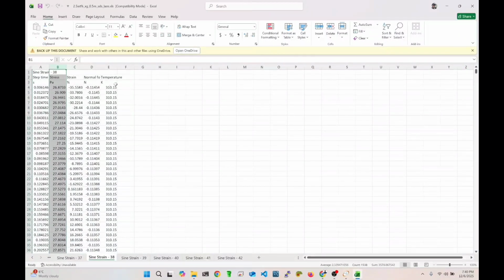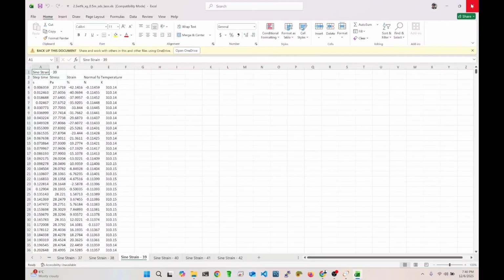So this is normal force, temperature. We're not interested in this. You probably will be interested in this in your actual analysis of your overall data. So for analyzing oscillatory shear, only the time, the strain and the stress are important data here. But this one and this one don't matter. So I will close this file, and then I will do the actual analysis.